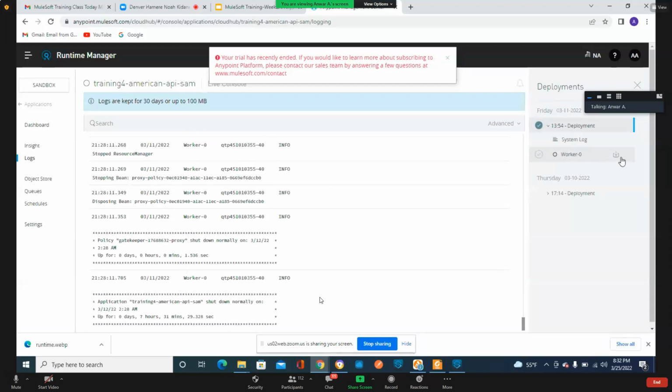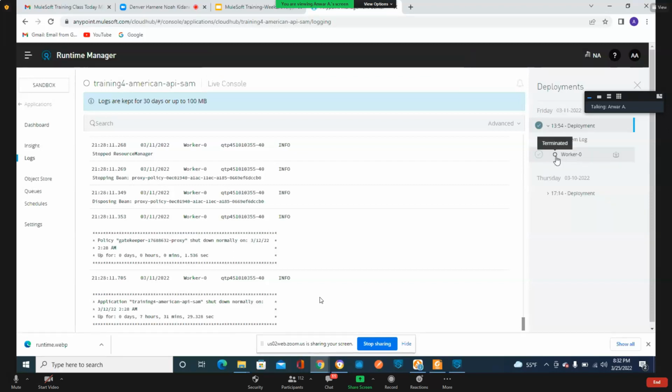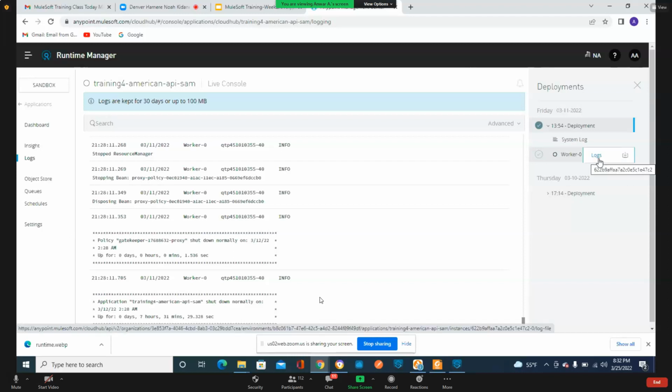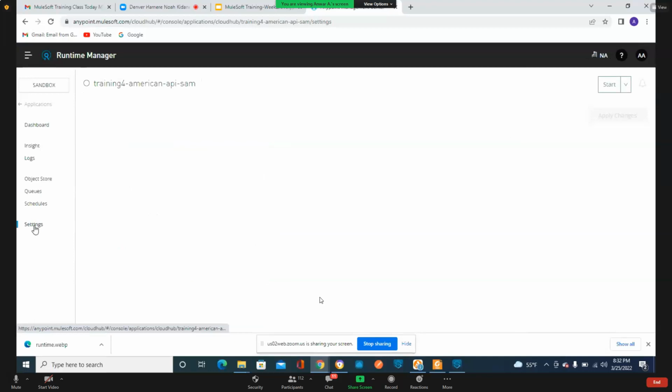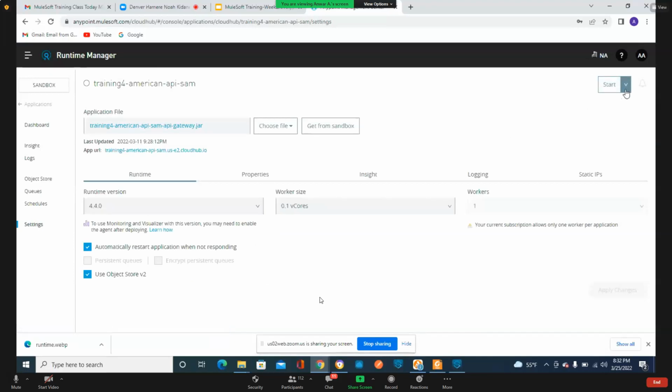And on the right hand side, there is also a log for a specific worker. For this one, I have only 1 worker, but if there are multiple workers, you see multiple workers along with their different logs. This application is not deployed, so you can see only the system log. But if it were deployed, then there are also application specific logs and also the thread dumps for the application. And there is a settings section also here where you can restart the application if you want, like delete it, restart it, and so on.